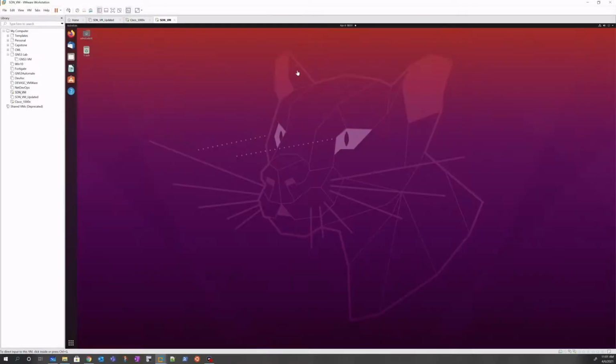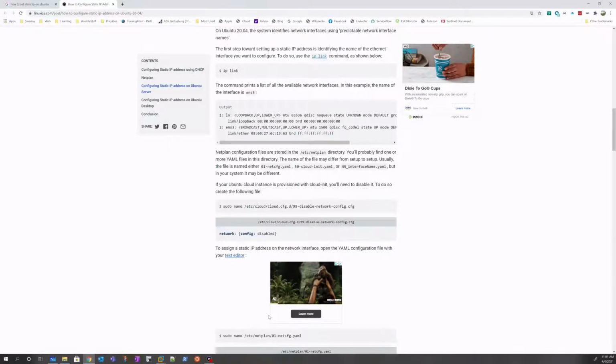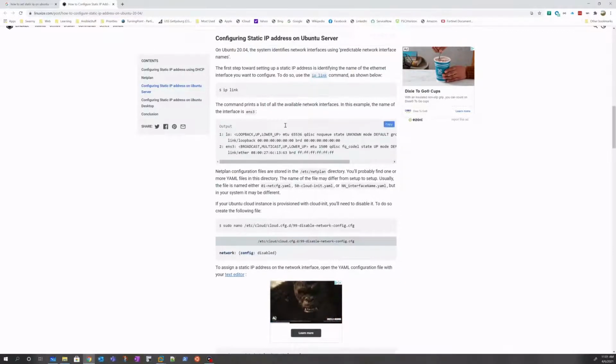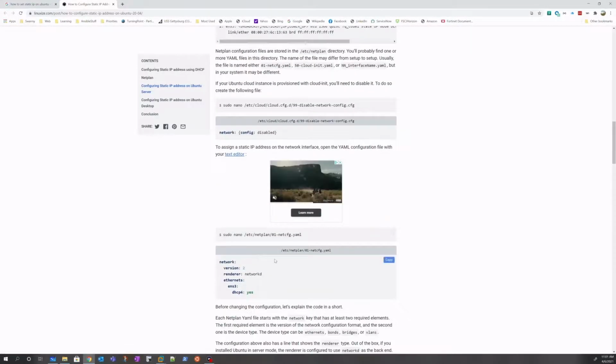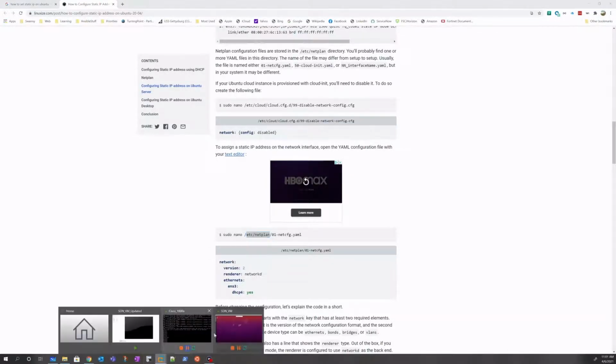So let's go over to the SDN VM again, and let's go ahead and set its static IP address. So this is Ubuntu Desktop, which allows you to do it via graphical user interface, but it is also very important that you know how to come in here and set it up via the command line as well. You can see that they have now switched to a YAML format, so let's go ahead and check out if this path here exists. So the path is /etc/netplan/01-netconfig.yaml. So let's see if that is on here.